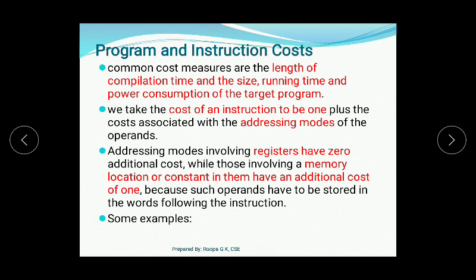This is the last topic for discussion: program and instruction cost. What is the cost with respect to the length of compilation time? That means how much time is required to execute a particular instruction, as well as the size required to store that particular program, then running time, as well as power consumption of the target program. So program cost or instruction cost depends upon all those things.